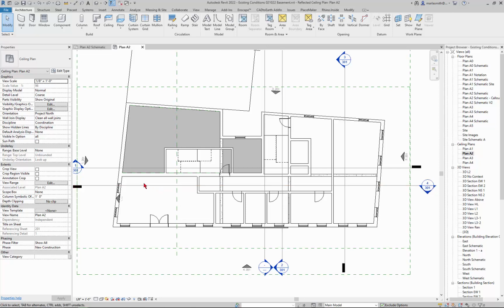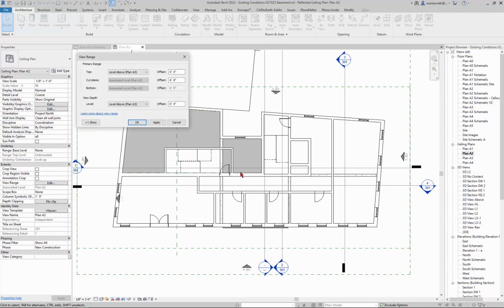But we're looking up. If we look at the view range and edit that, you'll see that right now the cut plane is set to 6'8". If I set it to like 8 foot and hit apply, the doors go away because now I'm cutting above the doors. So if I set it to 7 foot, hit apply, now it's cutting right at the top of the doors, so you can see the doors, but you see the walls as solid.